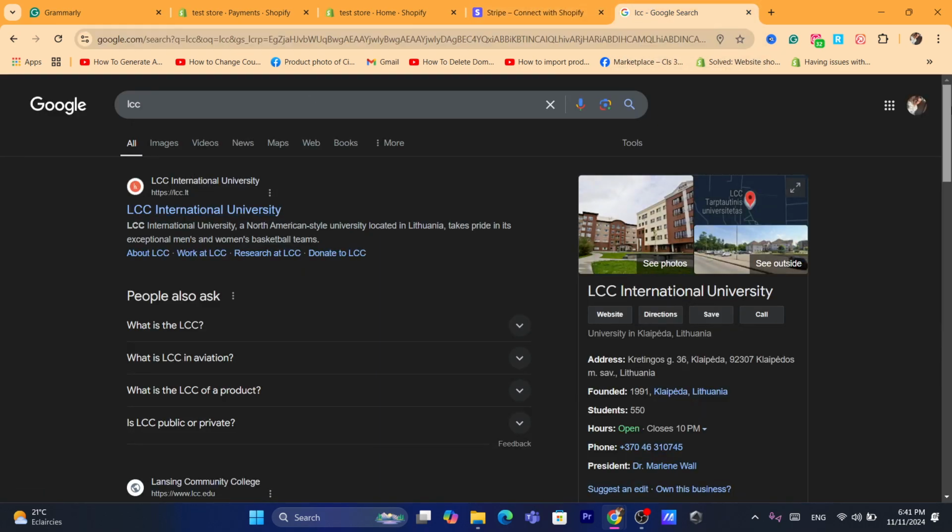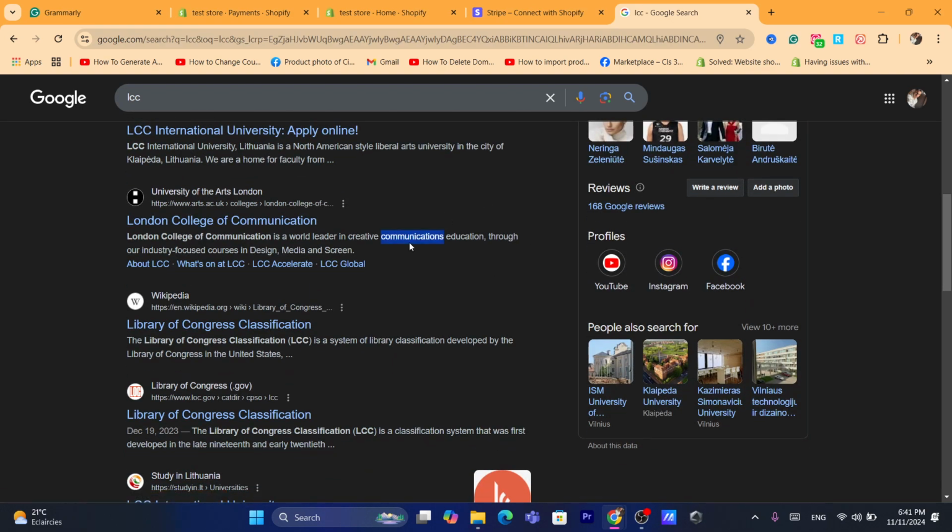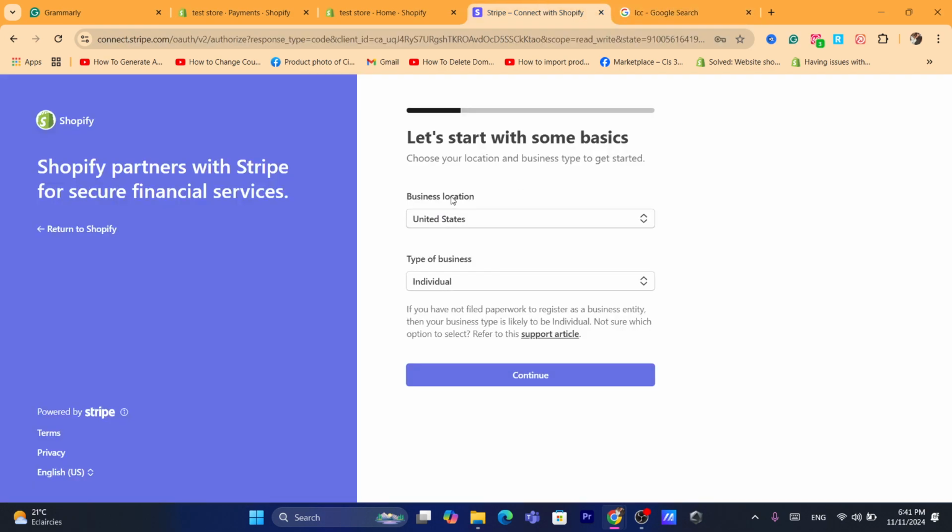But if you don't have anyone outside of your country, you can just create an LLC in the United States, but this is going to cost you some money. It's like $150. That's exactly how much you are going to pay each year, I believe. So you just need to click here on United States, and for the type of business, of course, you will have to select individual. Click on continue.